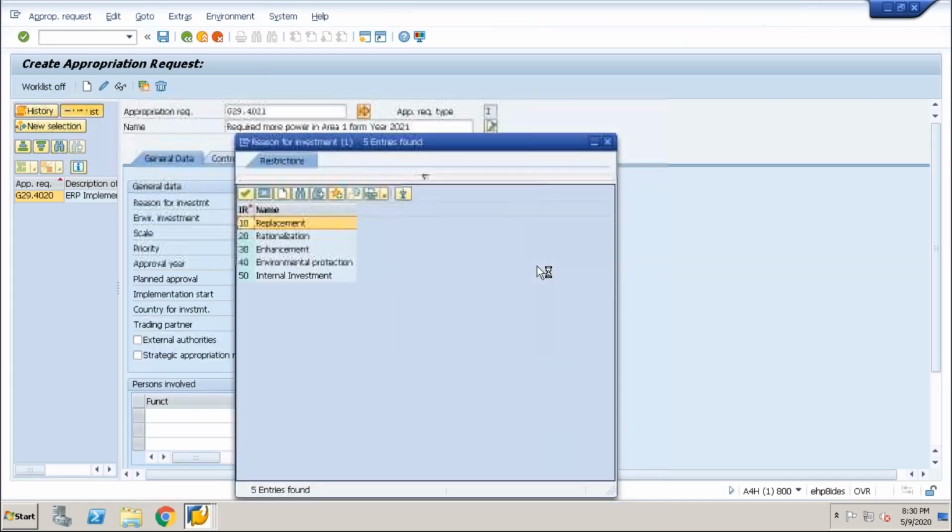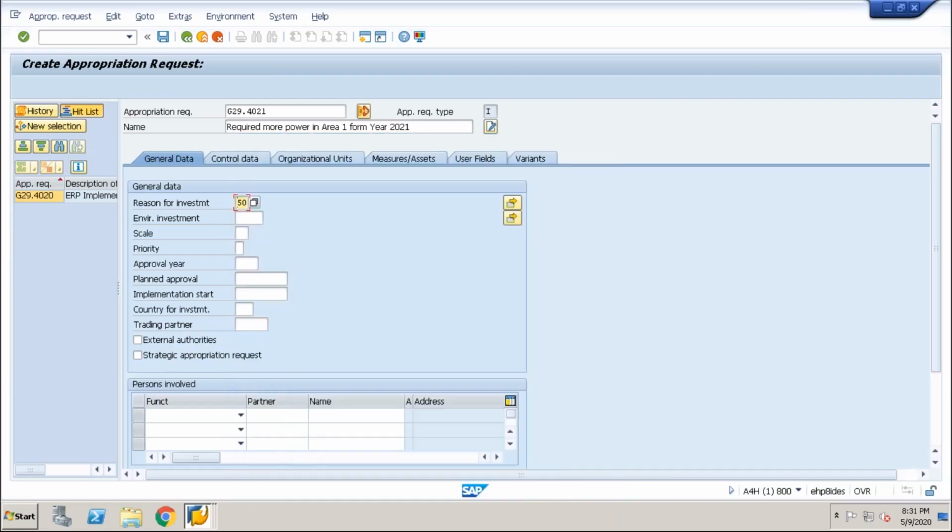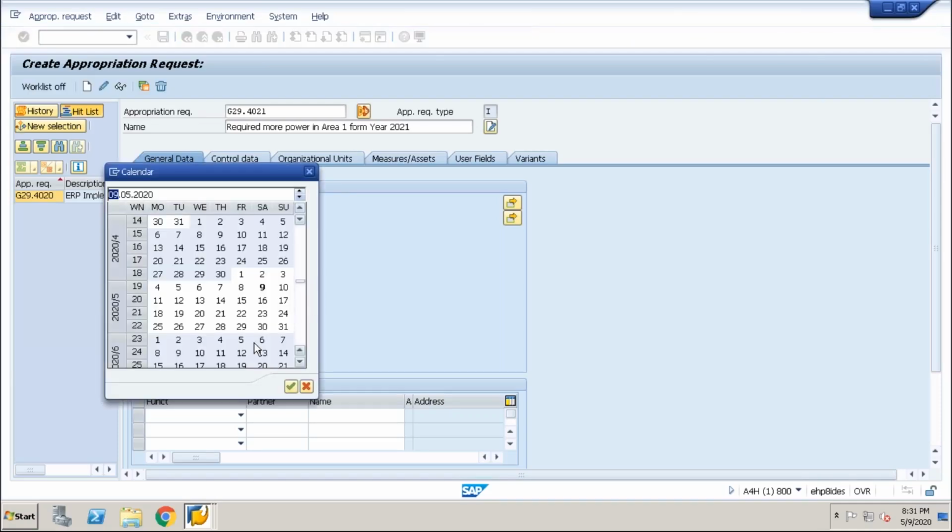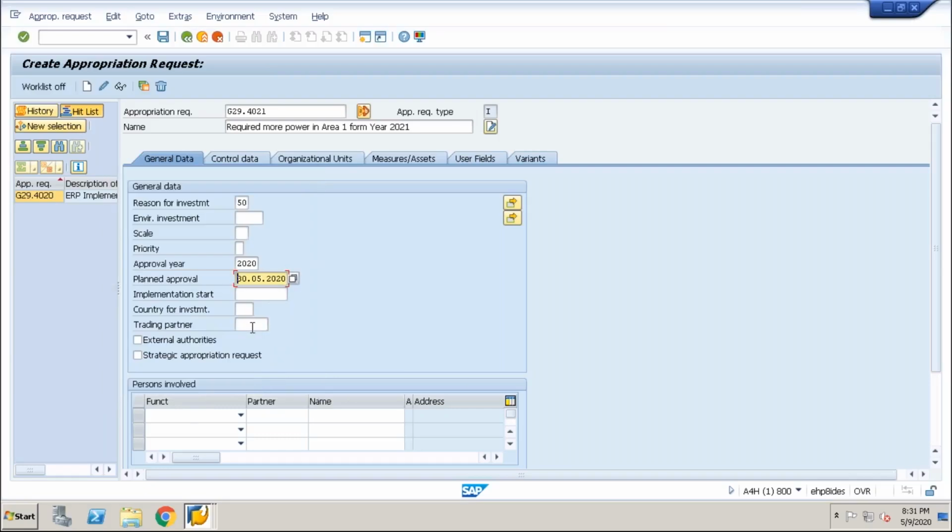I don't know. Okay. So here I am selecting, let's say, enhancement, environment production, or internal investment. So this is my reason for investment, I'm saying. Environment investment, I can enter all these values: scale, priority, approval year. So approval year is 2020 when I'm approving this appropriation request. Planned approval. So here now today's date is 9th of May. I'm looking to get it approved till 30th of May. So you need to enter here your date. And if this appropriation request is approved, from which date you want to implement it.